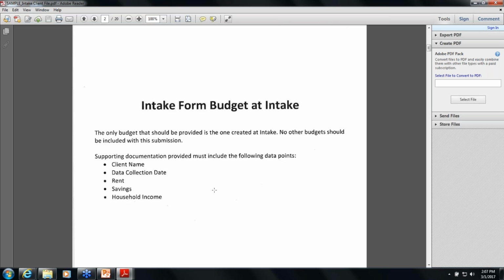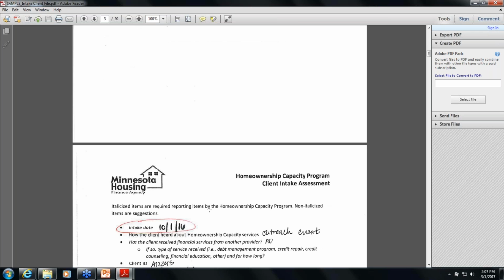Each cover sheet gives you some additional cues about what else you should be including as part of the documents that are behind that cover sheet. So again, at intake, you're going to be including your intake form and your budget that you completed with that client only at intake. Make sure that what you are submitting includes the client name, the date that data was collected, rent, savings, and household income. So you want to make sure that those 5 items are included in the documentation that you provide.